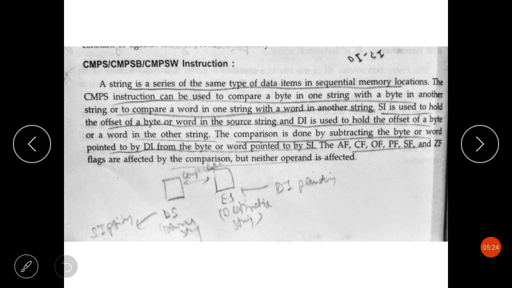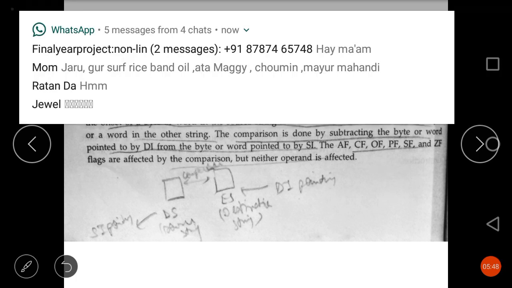The next instruction that I'm going to talk about under the string transfer group is CMPS or CMPSB or CMPSW. So what does this instruction do? This compare instruction compares the content in the data segment with the content in the extra segment.